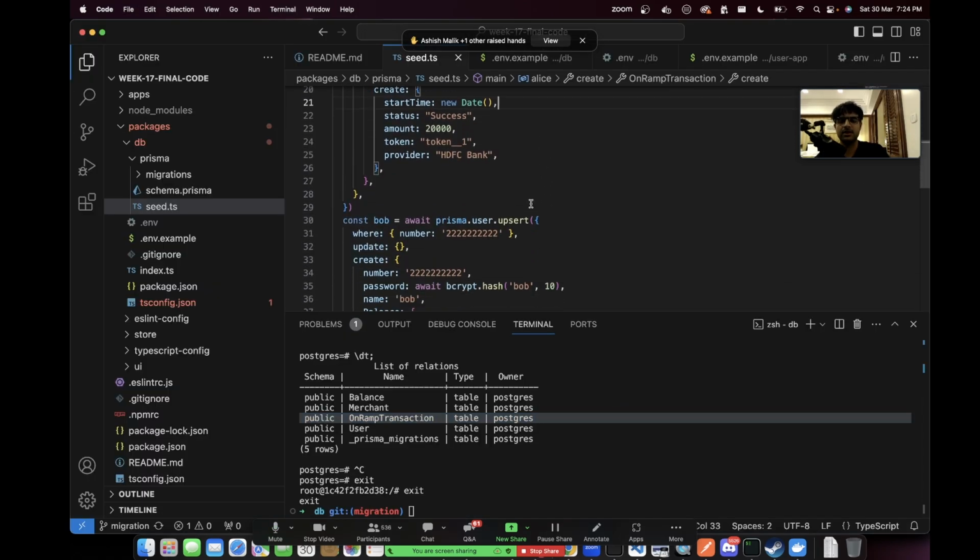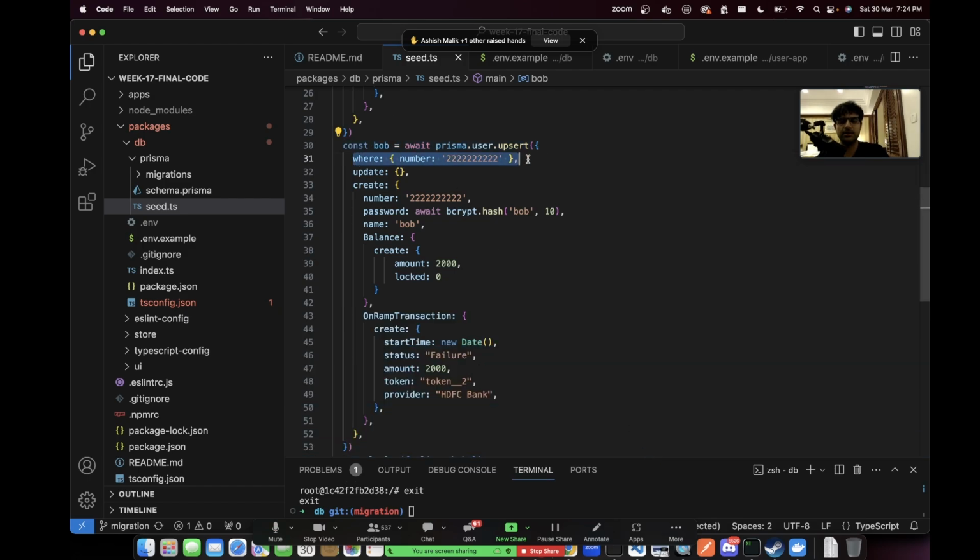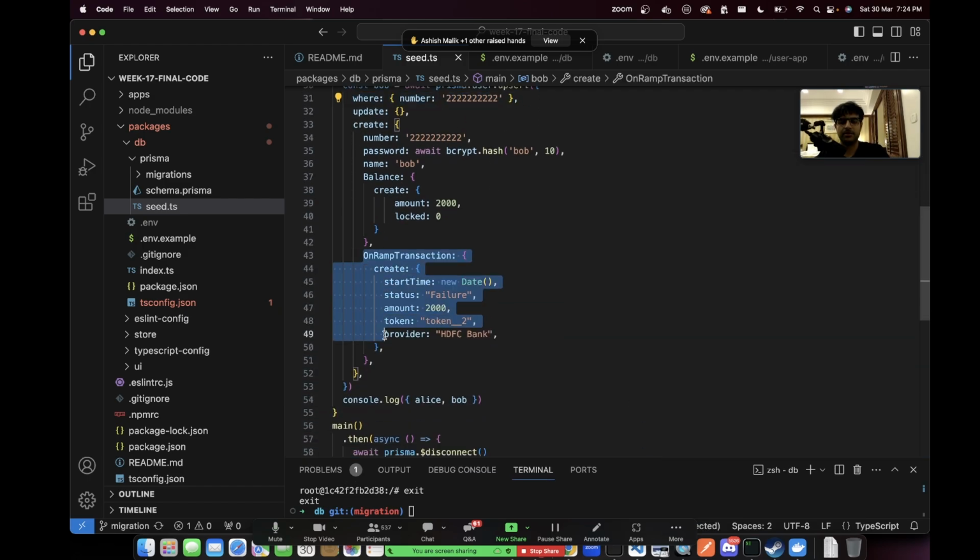I've done the same thing. I've created another user called Bob. Very similarly, he has a number and has one transaction, has some basic balance. The key thing to keep in mind here is this person has 20 rupees. I repeat, he does not have 2000 rupees.